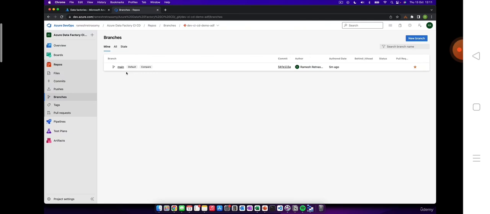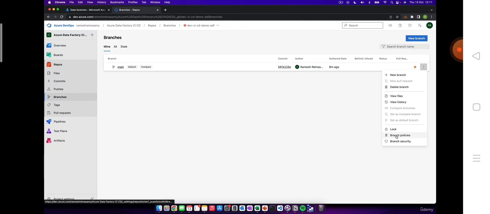As we said before, we wouldn't want to allow any development to happen directly on the main branch. We want the developers to create feature branches and then merge to main via pull request. So we need to set a branch policy on our main branch. In order to do that, you come over to the right hand side, click on the three dots here and click on branch policies. And that brings up the branch policies here.